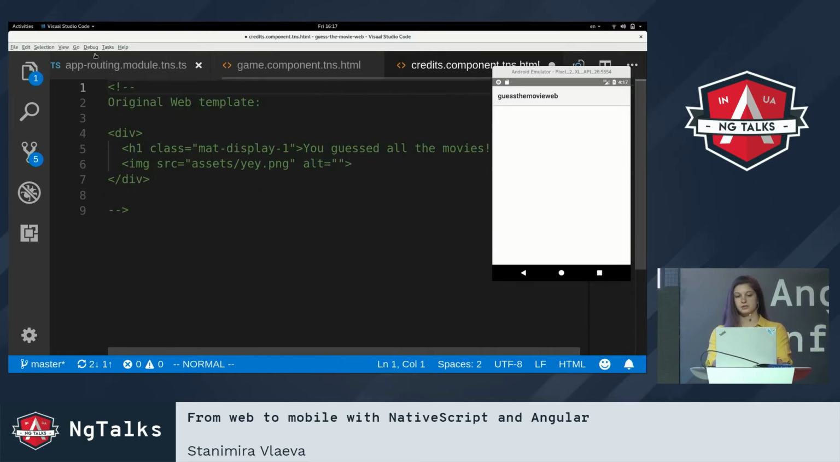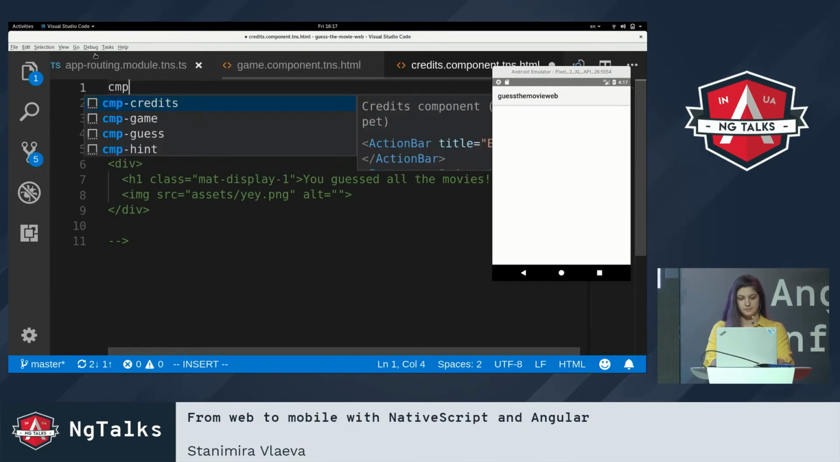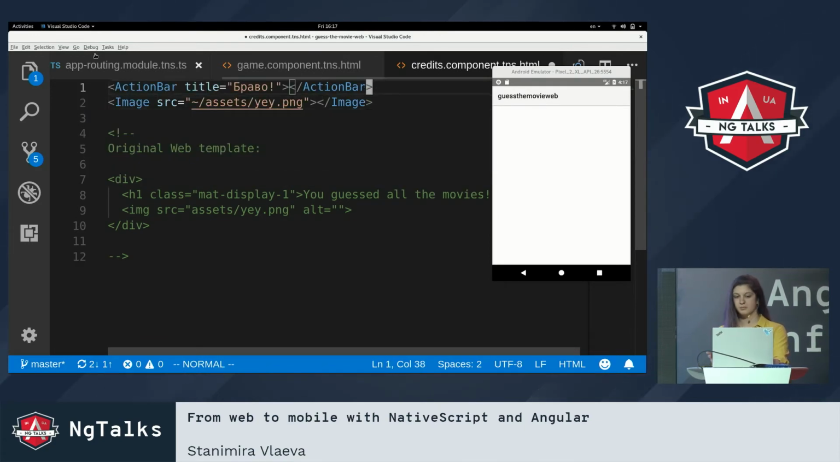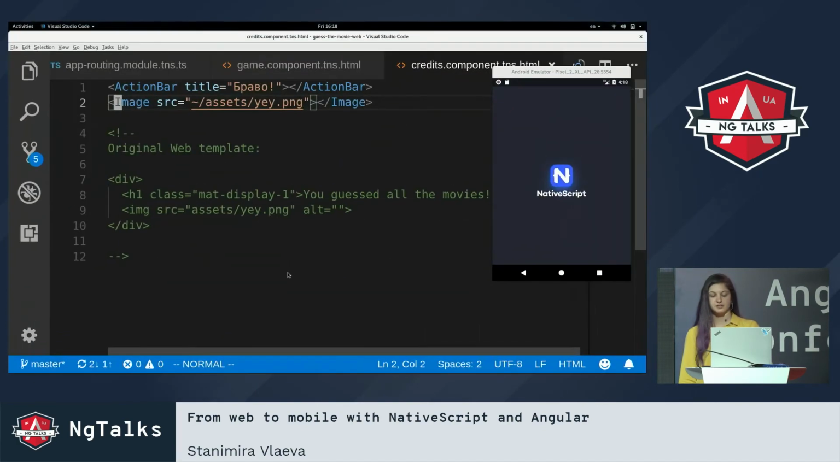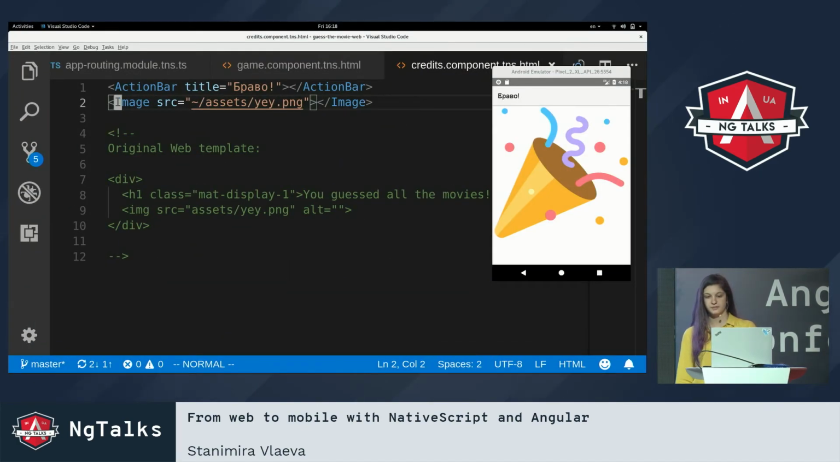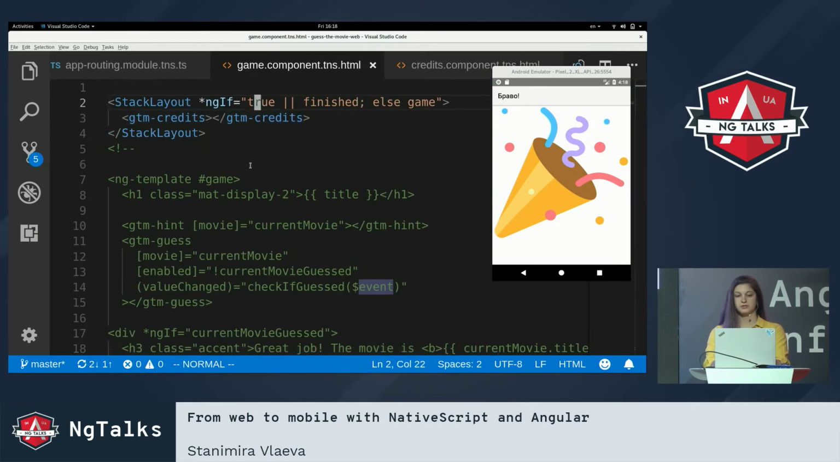How do I convert that to NativeScript? It's actually pretty much the same. So we have an action bar instead of that header, and we have an image. The action bar is the thing that's shown here, and that's the image. It's pretty much the same. And I'm not even wrapping that in a div. Cool. So back on. We no longer want to see that credits until you have finished the game.